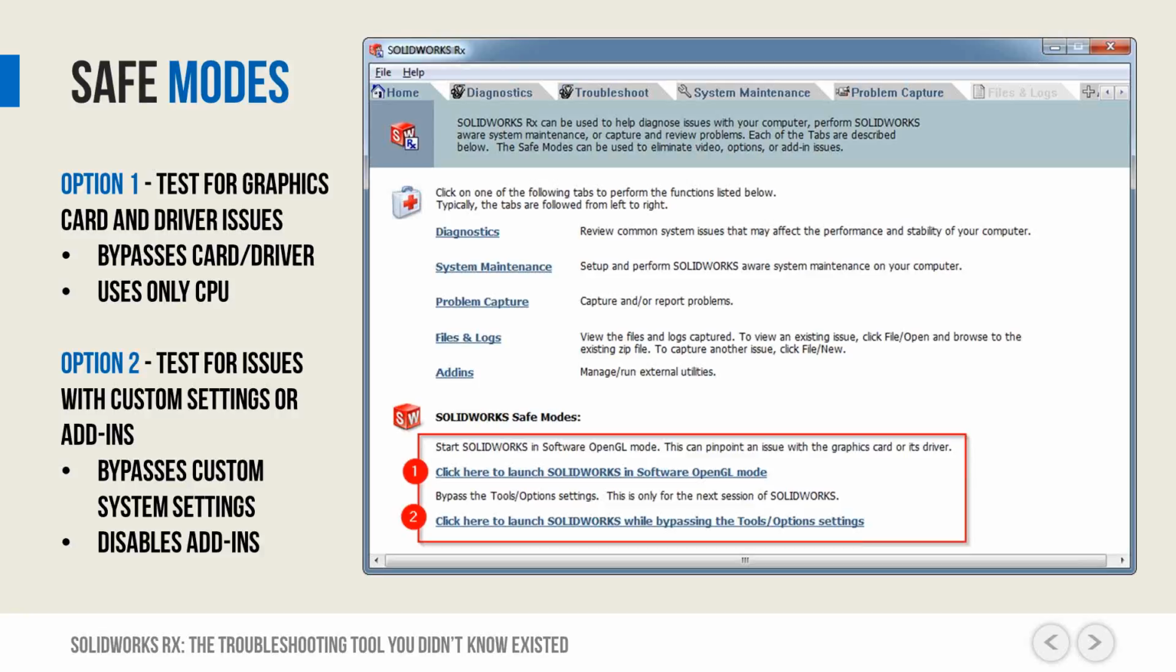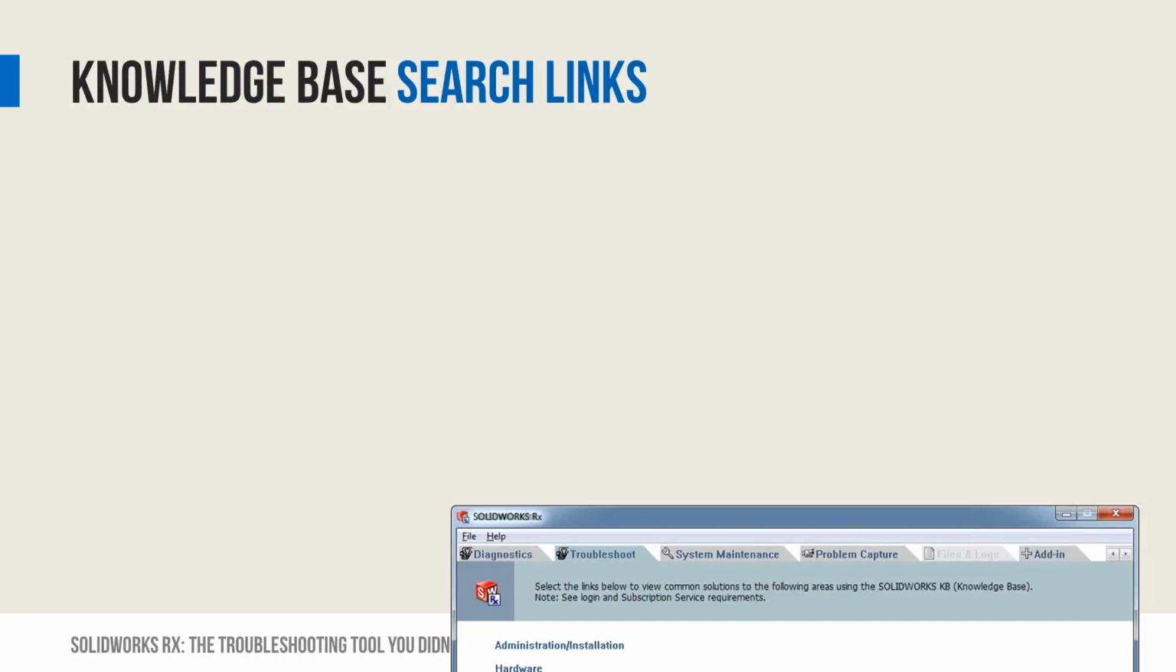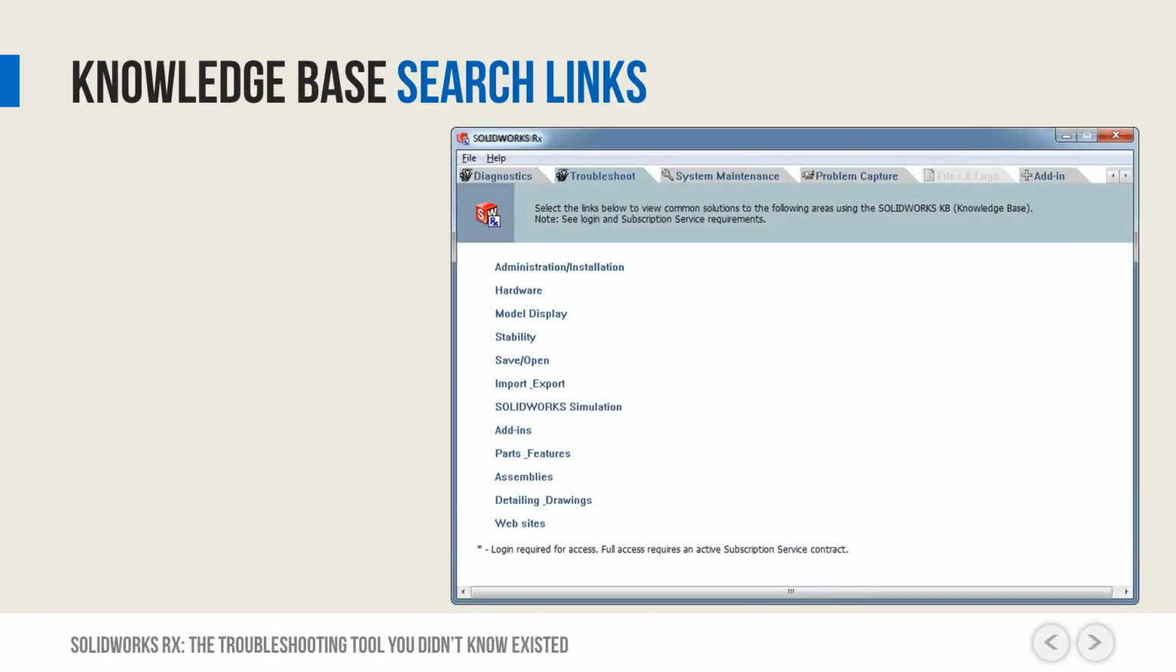All right, going on to the next section here about knowledge base search links. So if you select the Troubleshooting tab there at the top of SOLIDWORKS Rx, you'll be presented with this 10 or 12 item list of various topics. And what those essentially are links to the SOLIDWORKS customer knowledge base.